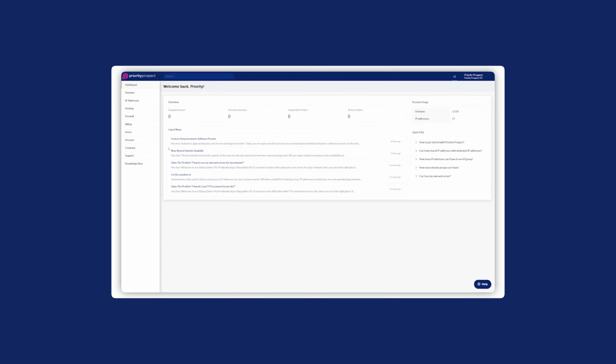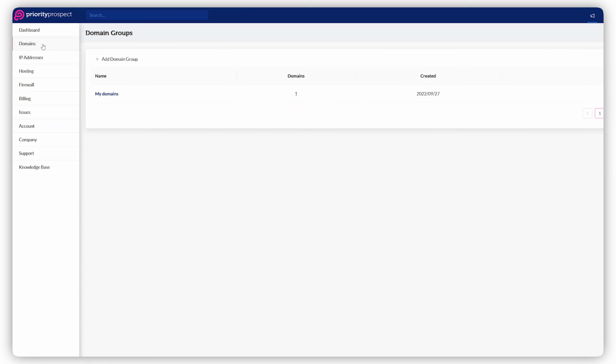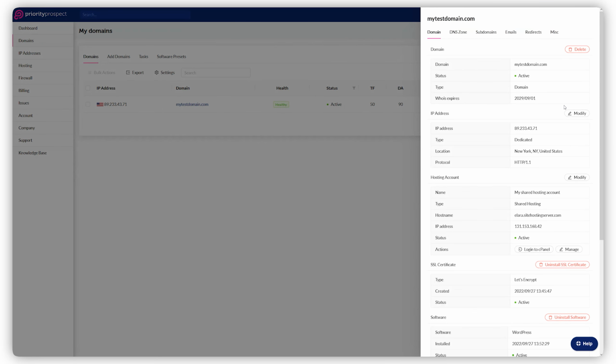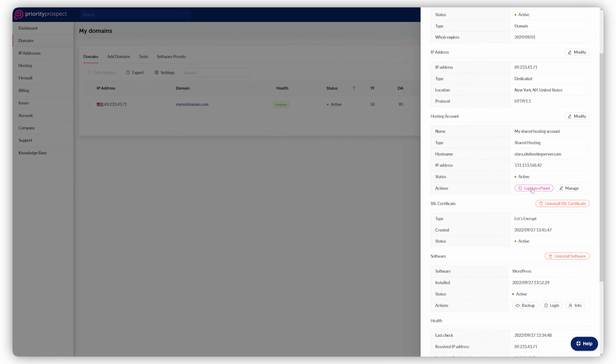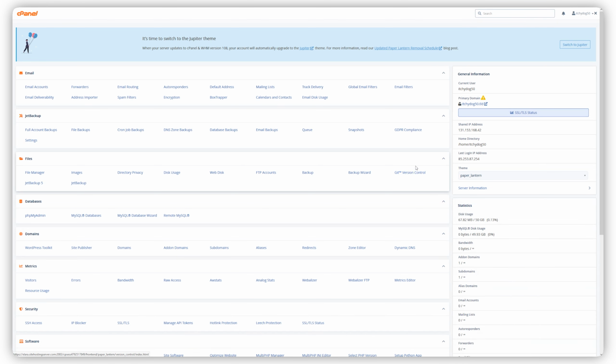Log into Panel and navigate to the side menu. Click on the Domains menu item, and then click on your domain group. Click the Actions button next to the selected domain. Under the Hosting Account section, click Login to cPanel button. You are now automatically logged into cPanel.